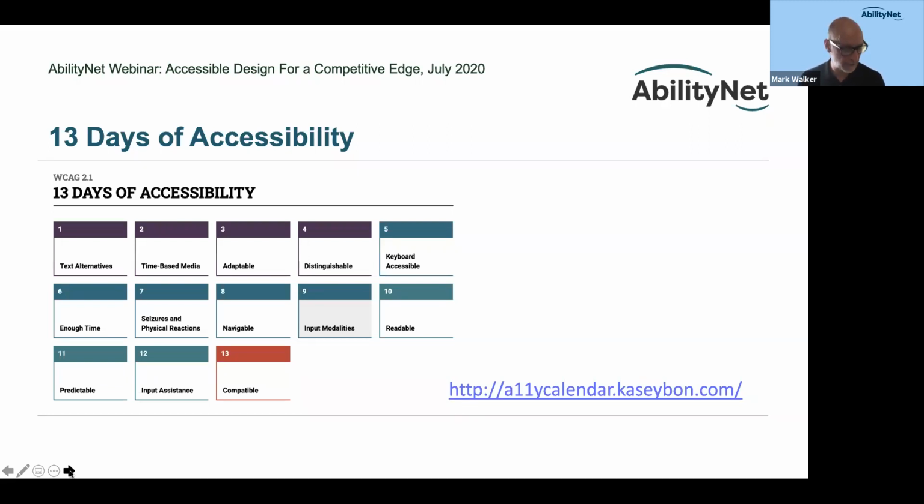So we're getting a lot of conversations in here about learning and training, and it's worth mentioning that AbilityNet does training, other people do as well. And I think that's the point, is that this is an ongoing process.